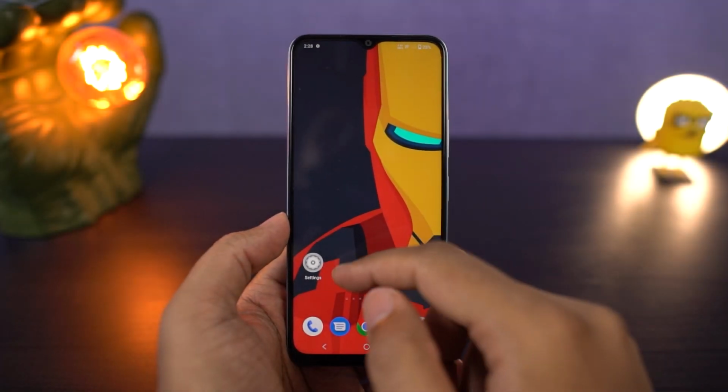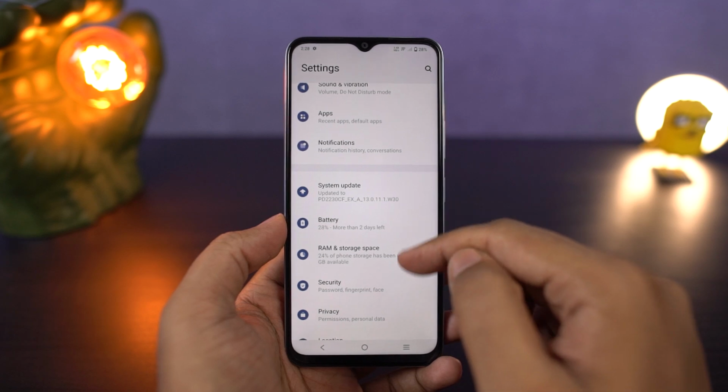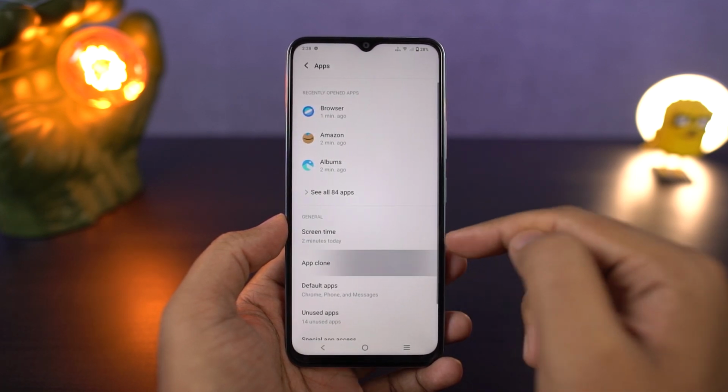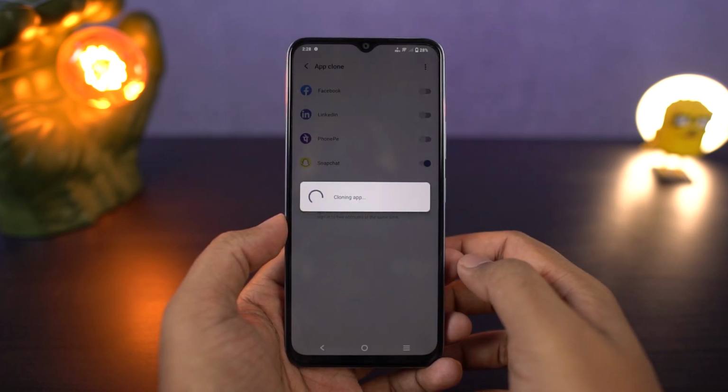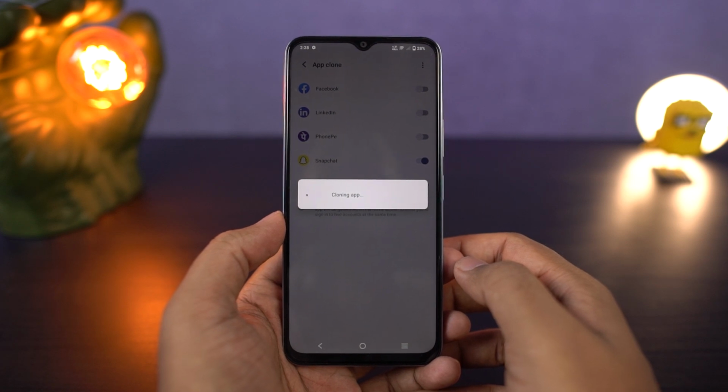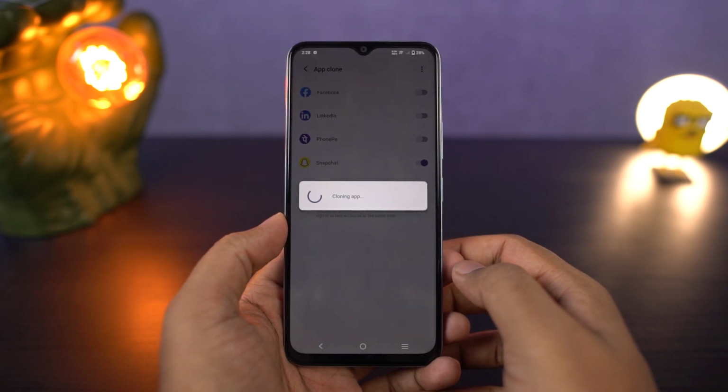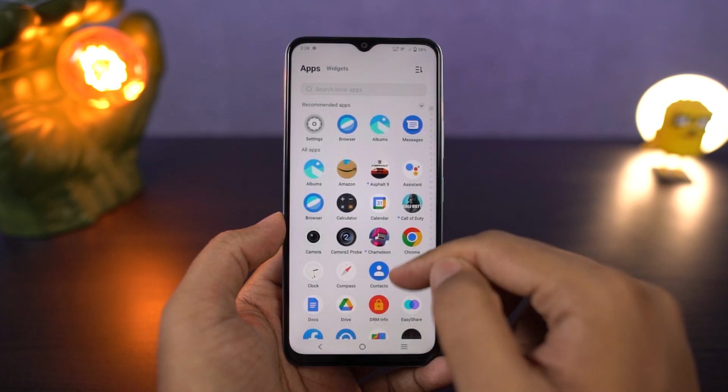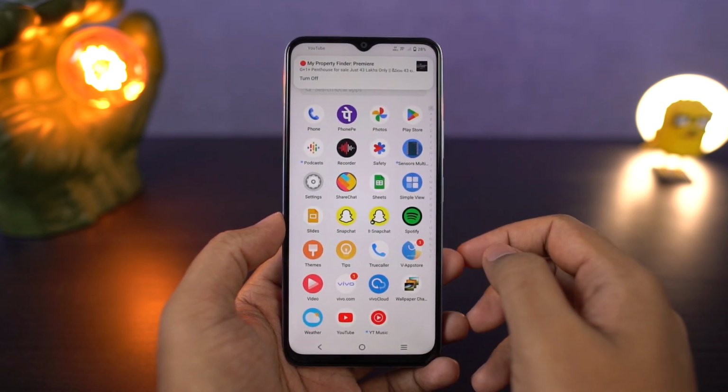Next, we have a feature called App Clone. Now using this feature, we can have two instances of the same app. Like we can run two Facebook accounts, two Instagram accounts, two WhatsApp accounts on the same phone. It's a pretty cool feature, but it can only be used for some applications. By the way, we can also hide these secondary applications as well.